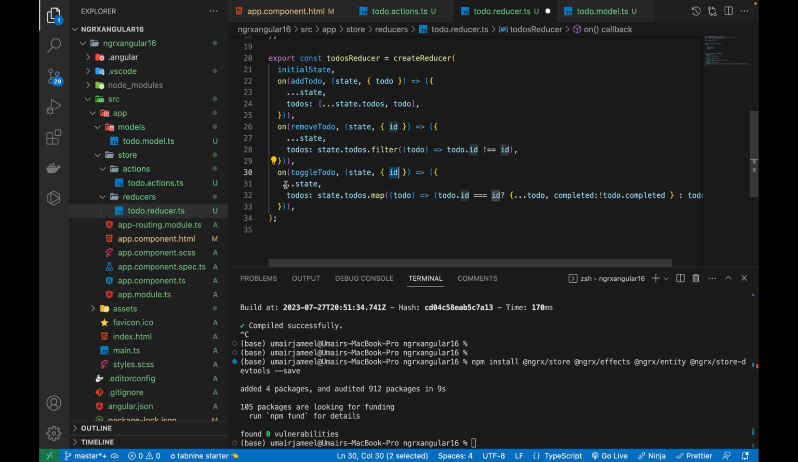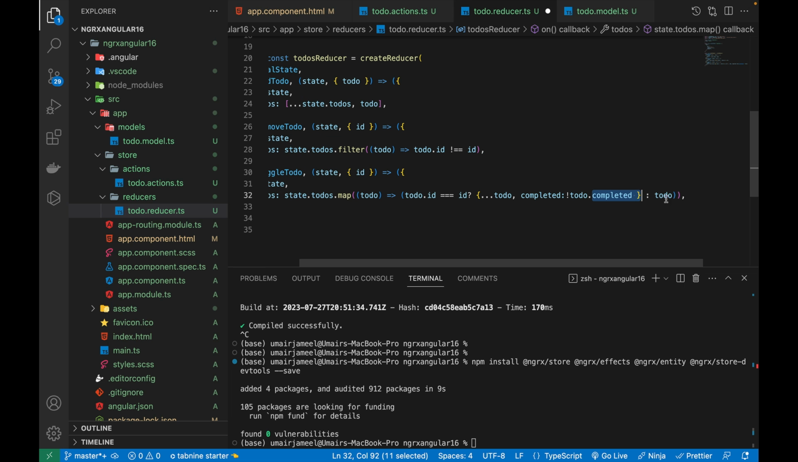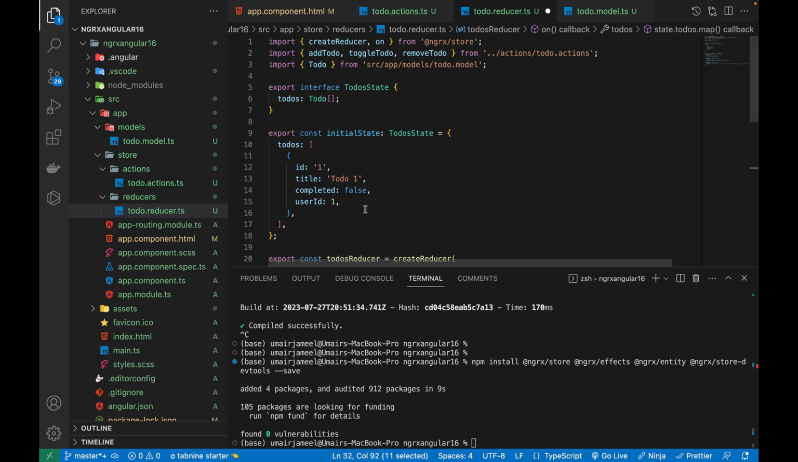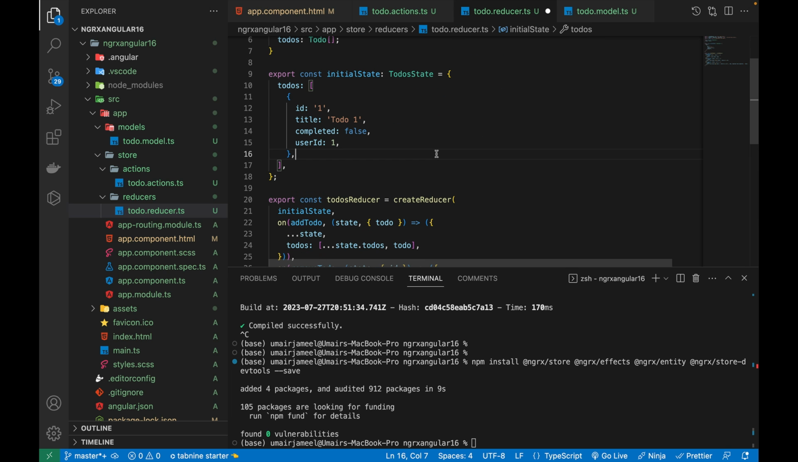Okay, and then we are passing the state with the spread operator, todos: state.todos.map, and we are receiving the todo, and then we need to match todo.id equals id, and then completed: not completed, and then todo. All right, so it seems pretty fine, and this is pretty much what we need to do in the reducers.